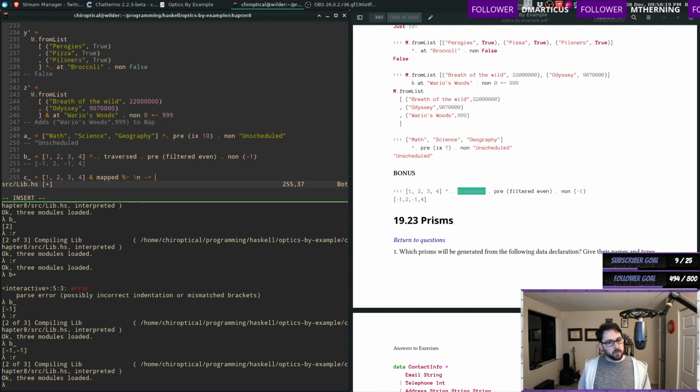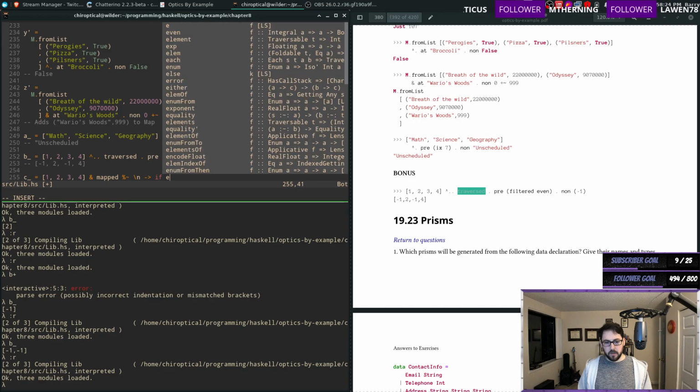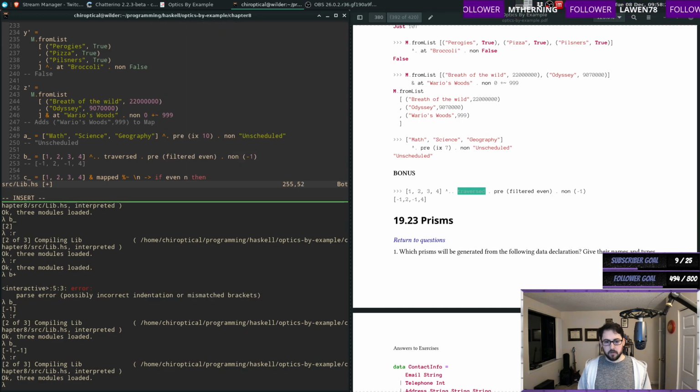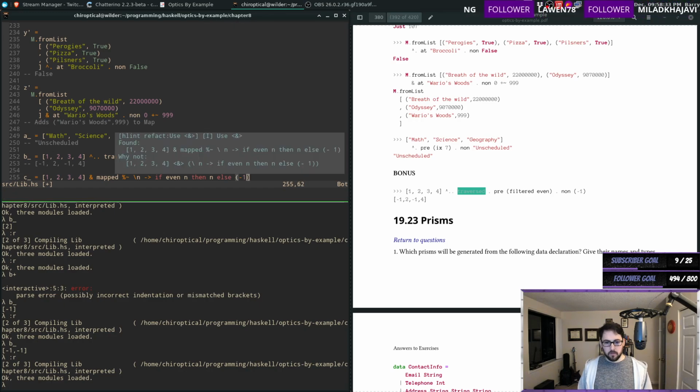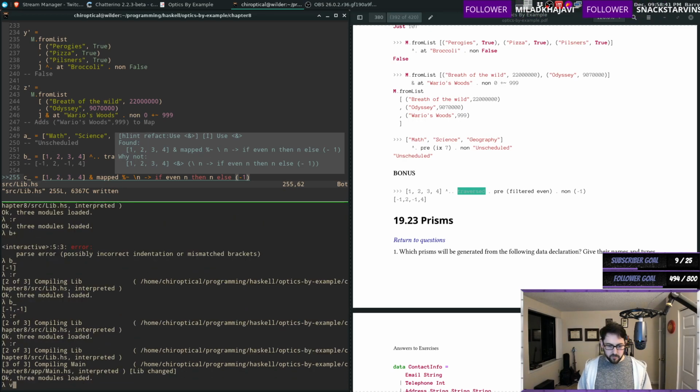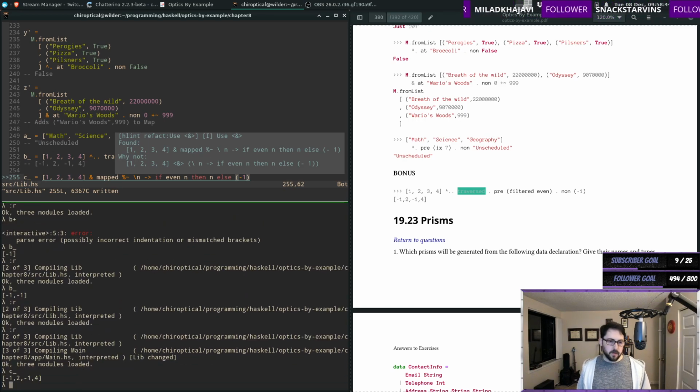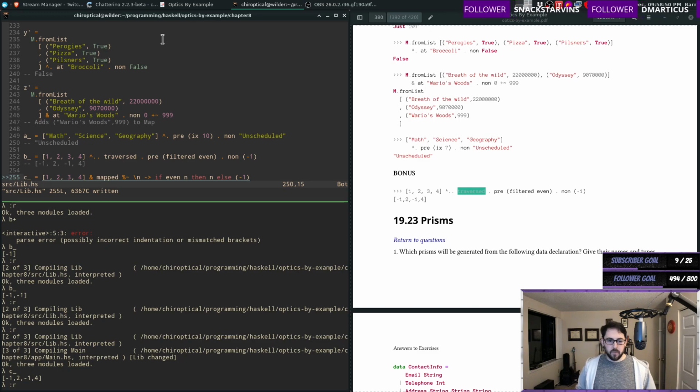But anyway, I guess we could also do something like this with mapped. So n, if even n, then n else -1, maybe. I'm kind of just messing around because I've never used map. Yeah. So like we're doing basically the same thing here. Yeah. Yep. Okay, okay.